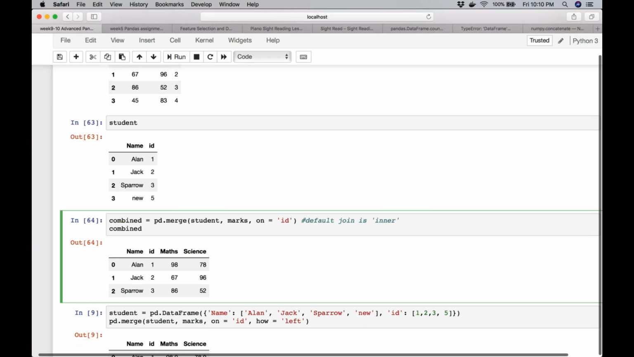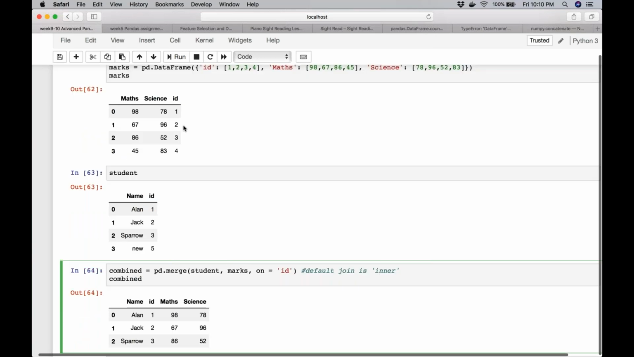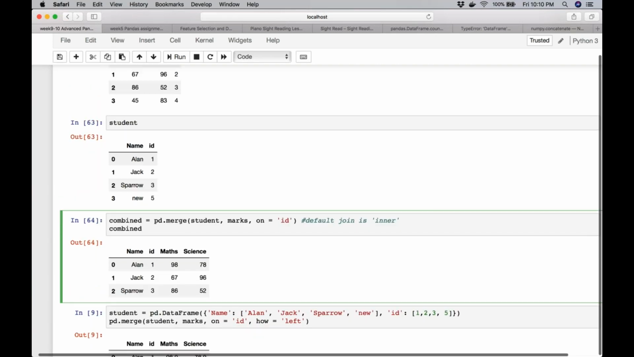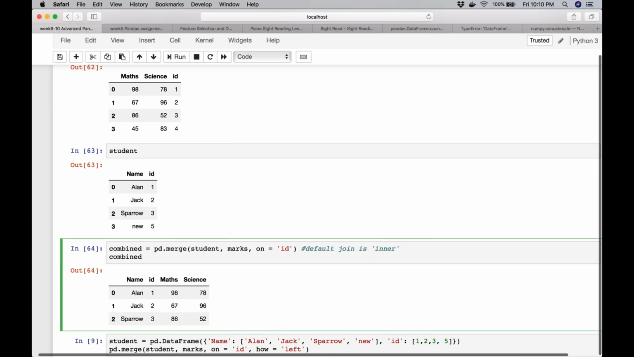What happened? I got only 3 rows here. So can someone tell me why? I do have 4 rows in the marks and 4 rows in student. Yes, so there is one instance where the IDs are not matching. So it could find ID 1 in both the cases. So it did the relevant merge. Similarly, 2 and 3. And it could not find, so there is an ID 4 here and ID 5 here.